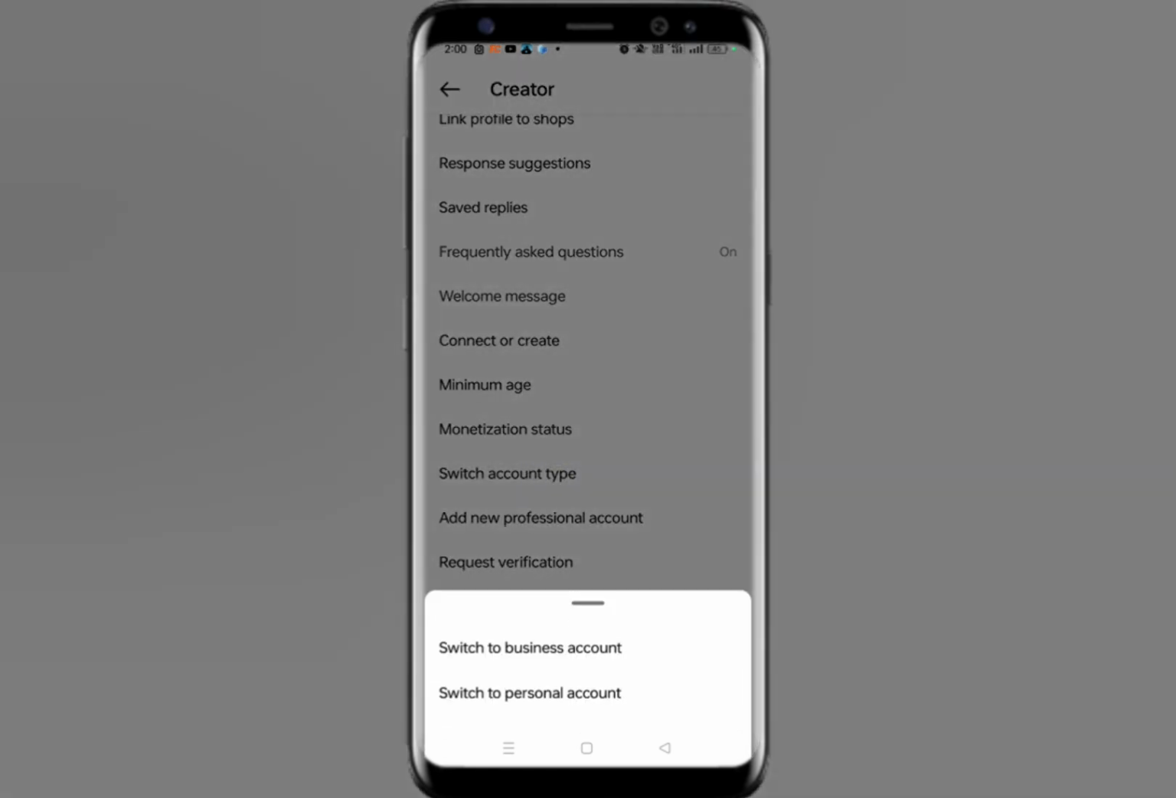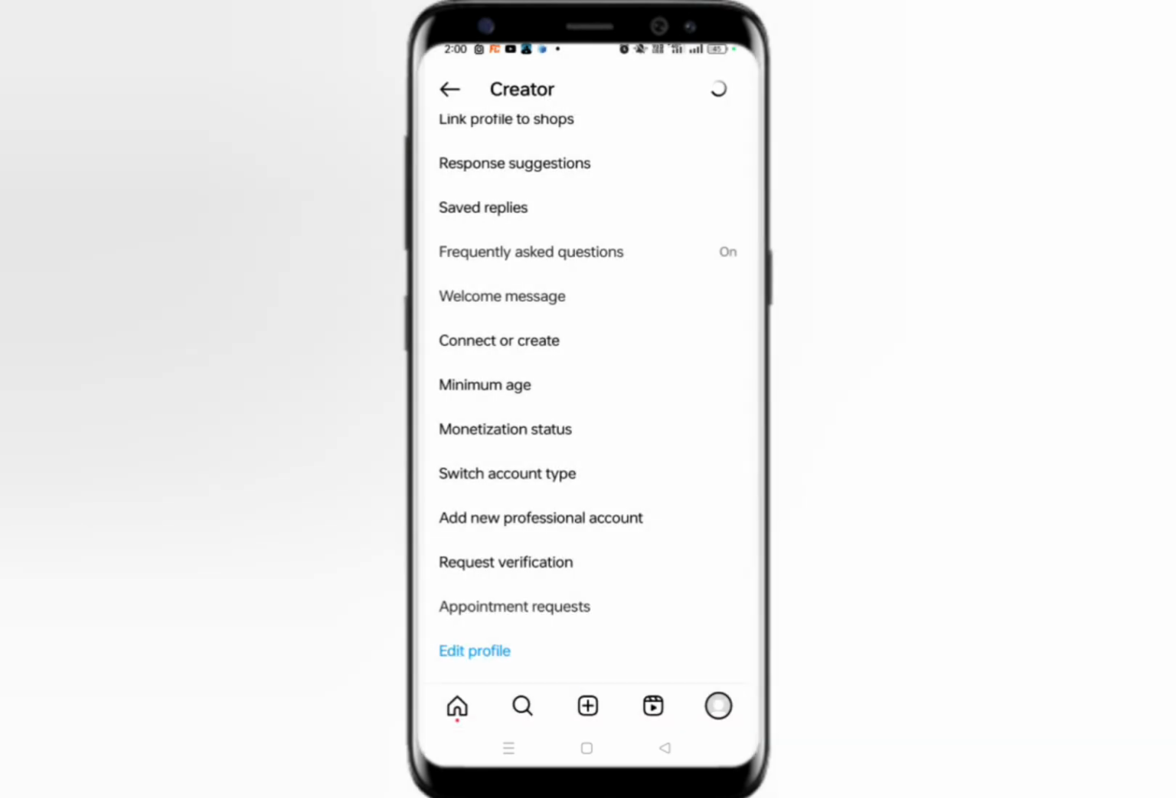Simply click on switch account type, and here you can see switch to business account. Just tap on it and then just hold on. Just click to switch to professional account, and it will take a few moments to load the page.